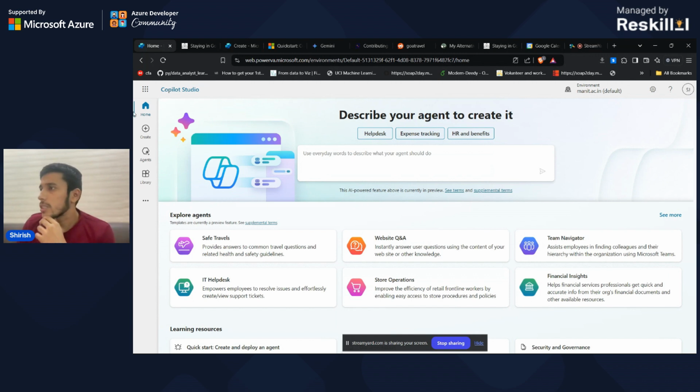If I share my screen, here you can see "describe your agent to create it." To explore the agents, there are different agents, like safe travel and website Q&A. Let's say there is any documentation. Again, when we develop something, we have to read the whole documentation. With the help of a basic template called website Q&A, we can just give the whole data to it and ask questions.